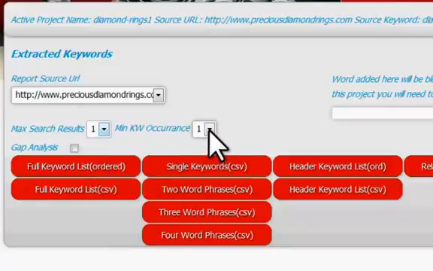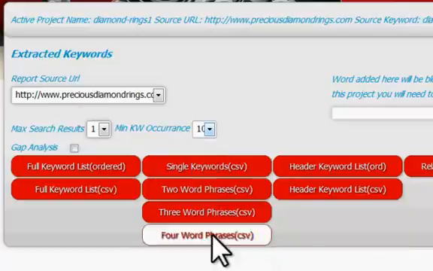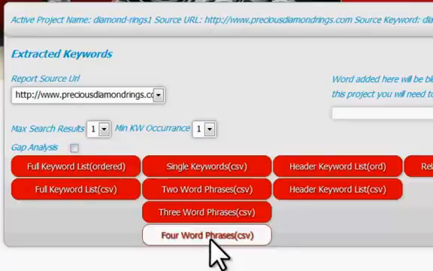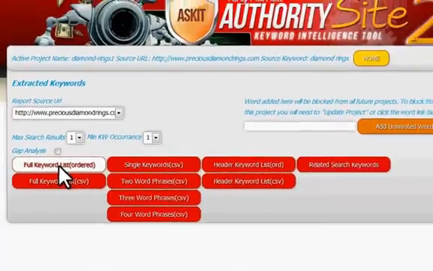And we can also decide the minimum keyword occurrence. In other words, how many times does that keyword appear in your competitors' results. But for this demo, I'm going to leave that at 1. And of course, we can also gap analyze by selecting the gap analysis checkbox, and that will remove any keywords that are already on our site, so leaving us with a list of absolutely unique keywords for us to report on. And the first thing I'm going to show you is the full keyword list ordered.